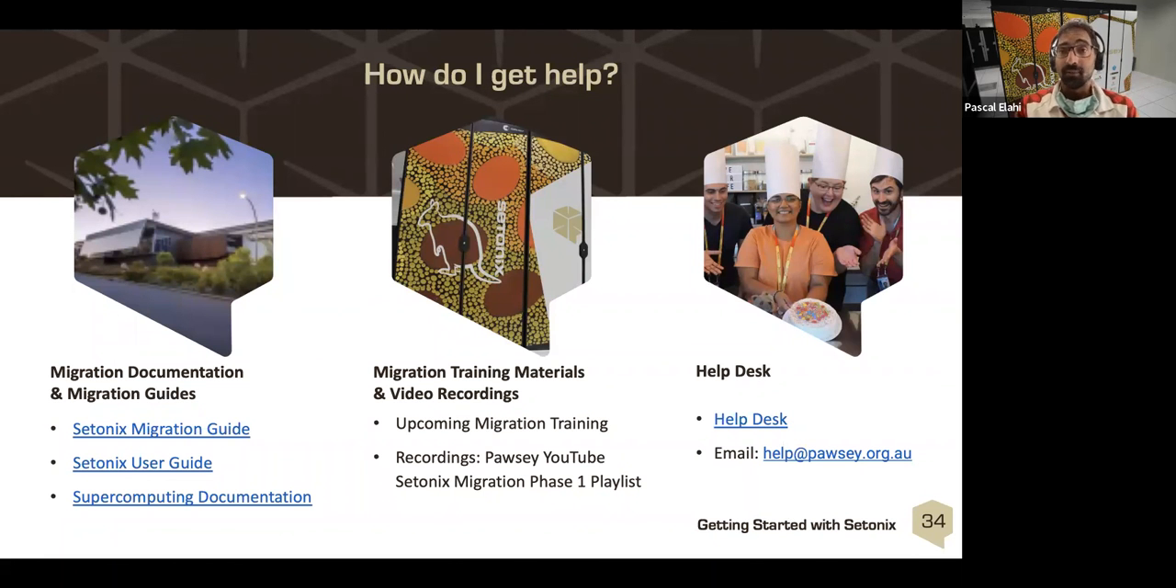Now, how do I get help? The help has not changed. We have documentation, but the specific documentation pages have changed. There will be a Setonix migration guide, there's a Setonix user guide, and there's the supercomputing documentation. We will have migration training materials and videos recorded, such as this video, to be used for upgrade migration training, and also to review once migration training is completed and you just want to refresh your memory. And there's also always the help desk that you can use for specific issues that you're having, edge cases and so on that you're having difficulty dealing with.